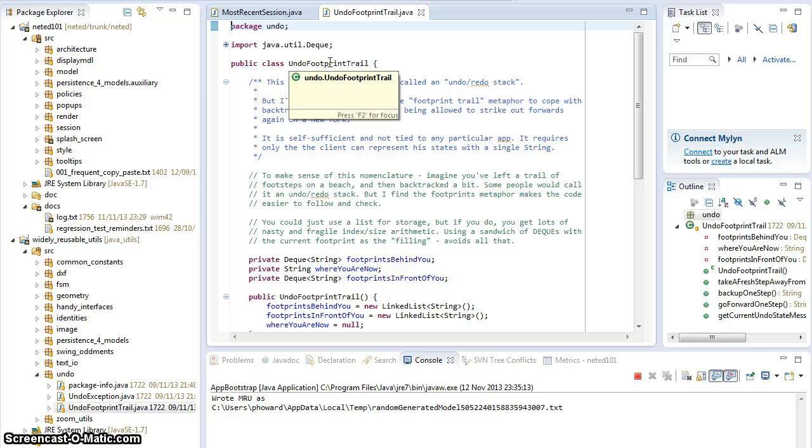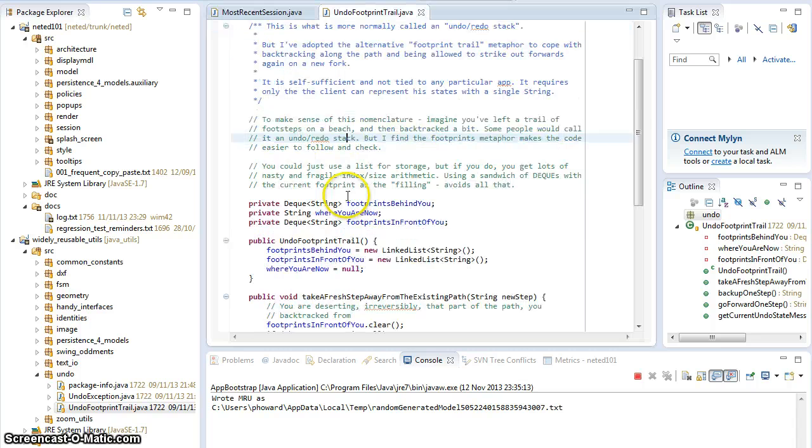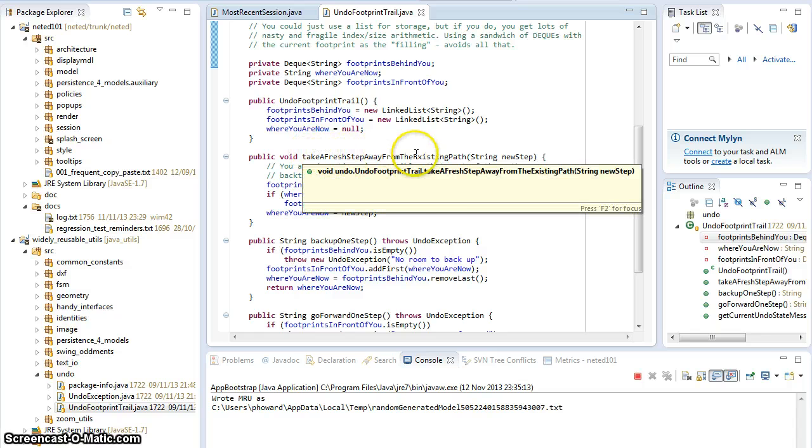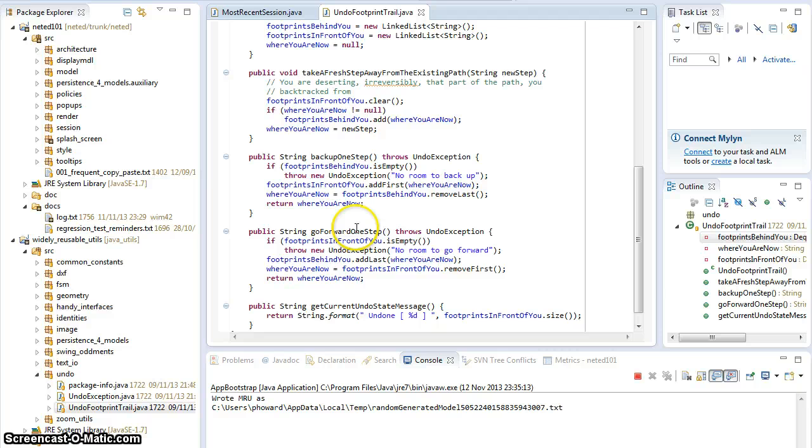But the thing you can also do is you can backtrack so far, and then you can start making some changes again from that point, and that's kind of making a fork in your footprints. And when you do that, of course, you can never revisit, unless you've got a full tree model, the bit of path that you've cut off. Anyway, this class, which again is a reusable package, models the notion of an undo footprint trail, and you can take a fresh step away from your existing path. You can say go backwards a step, and you can say go forwards a step. And the information you pass in is a string, so as long as your application can somehow encode its state in a string, this thing is a reusable package which can manage the entire undo-redo process for you.